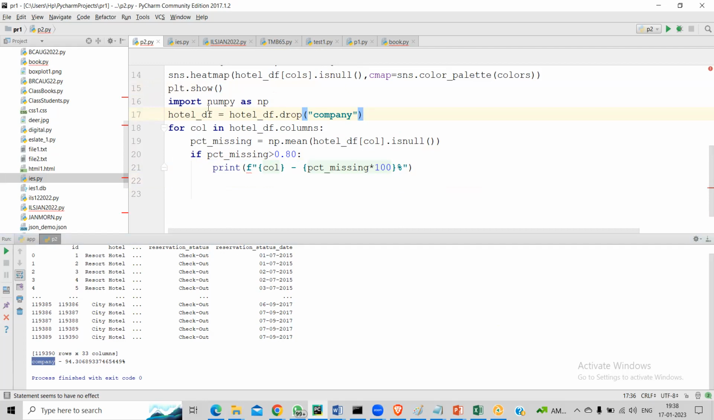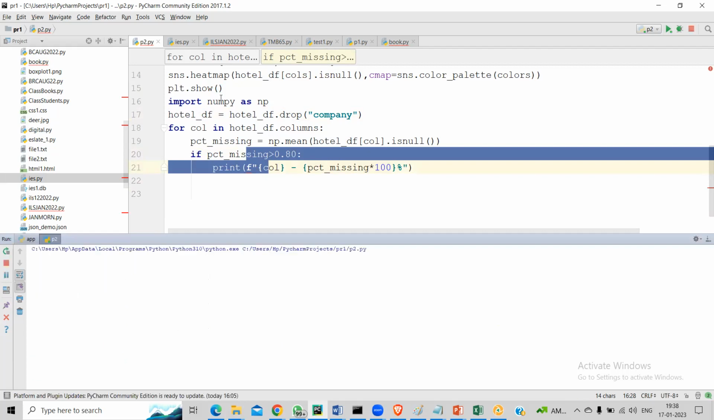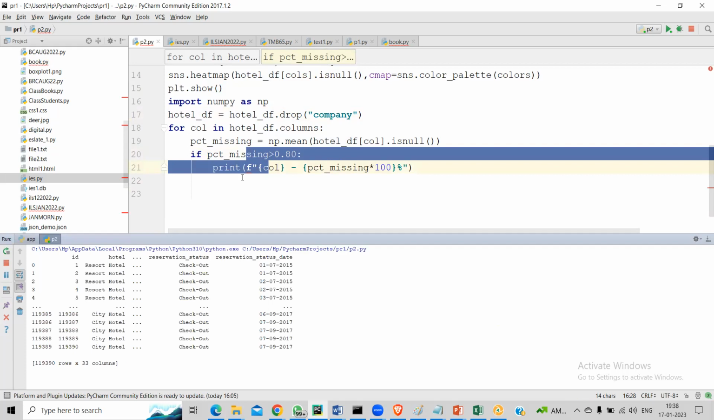Instead, you can create a new one. I can say hotel DF2. But why create a copy? You can replace the old one itself, right? So I'm dropping it before running this loop, so that here we should get 0, right? If it deletes successfully, we should not be able to see this, right? So I'm dropping it before itself so that we can check also if it is getting dropped or not.